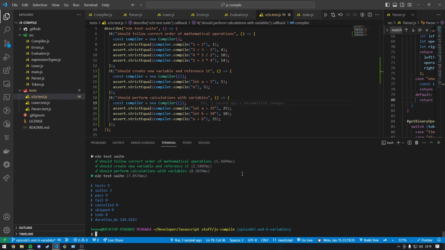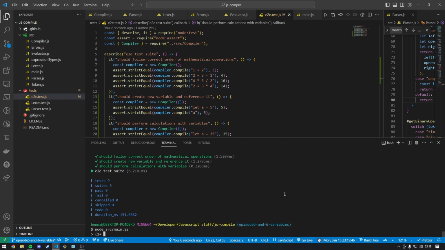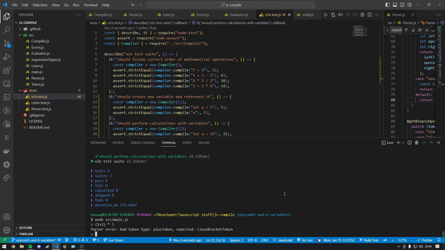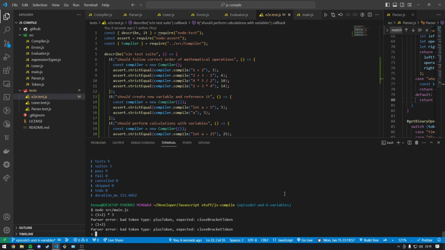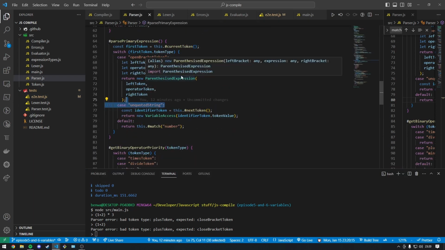And it's working. Let's also try, because we've added brackets as well, haven't we? We need to test that. So if we do node main, so if we do 1 plus 2 star 3, alright. Oh, we got a bug. Token type plus token type plus token. So pass this. What have I done wrong here?